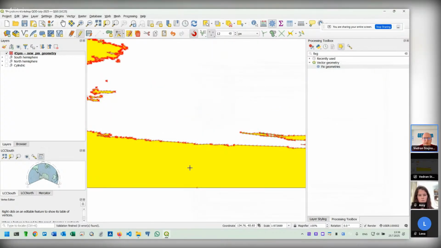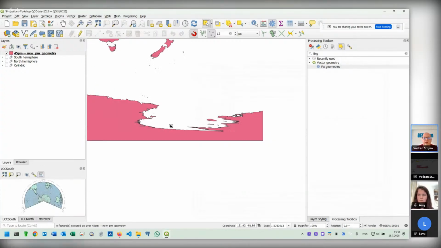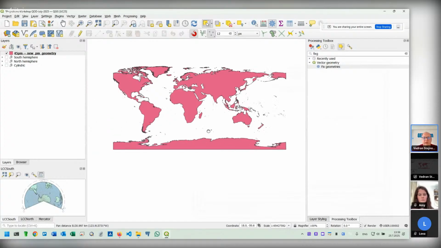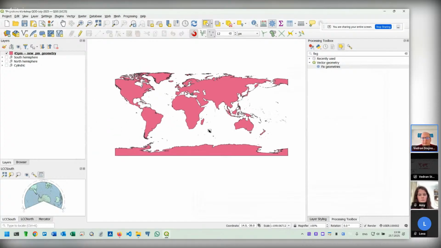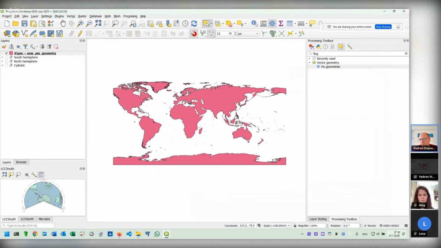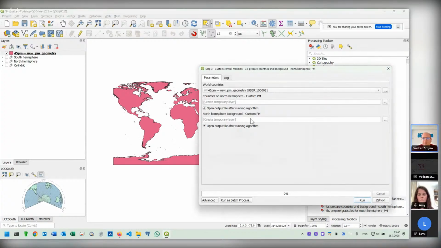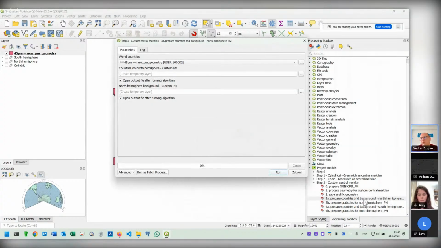The algorithm is done, and we don't have a hole in Antarctica at the old location. We have a split here, but this does not make a problem because it will not be visible in the print. Now we have a new world map, and we can continue to the next step. And the next steps are actually the same as before. We need to prepare the countries. I called it countries, but now it's lands.